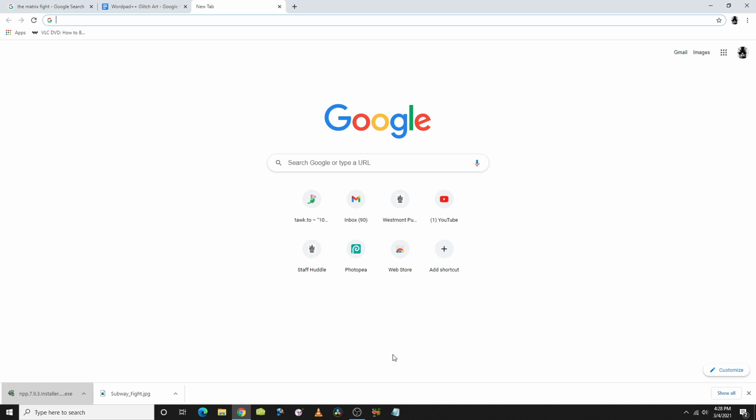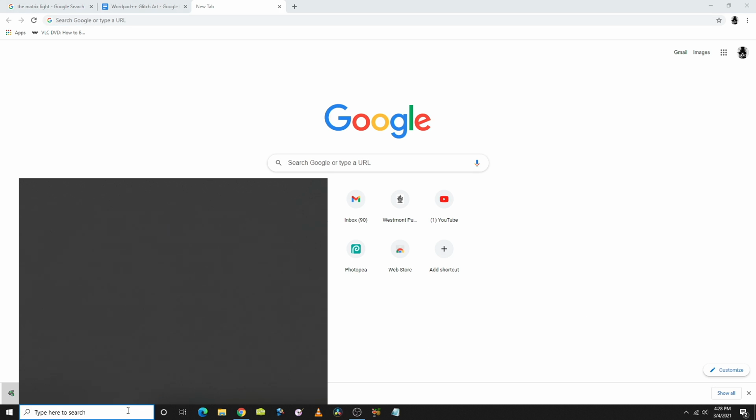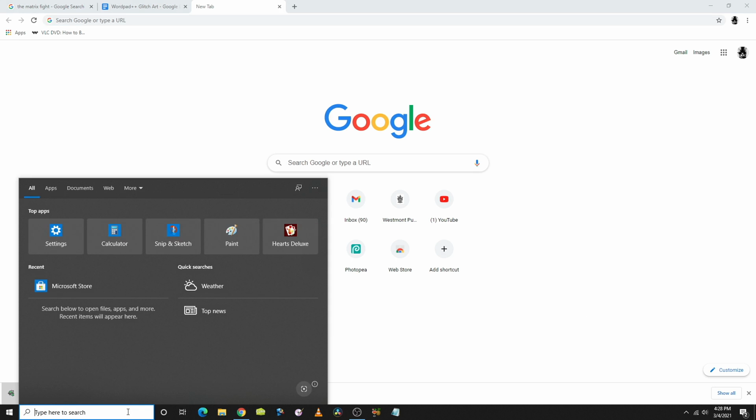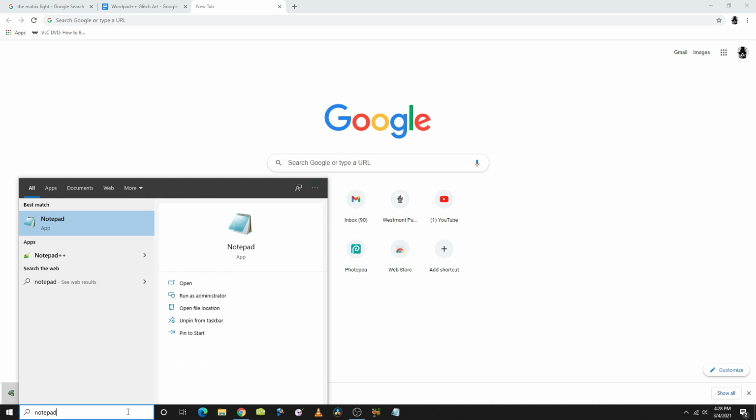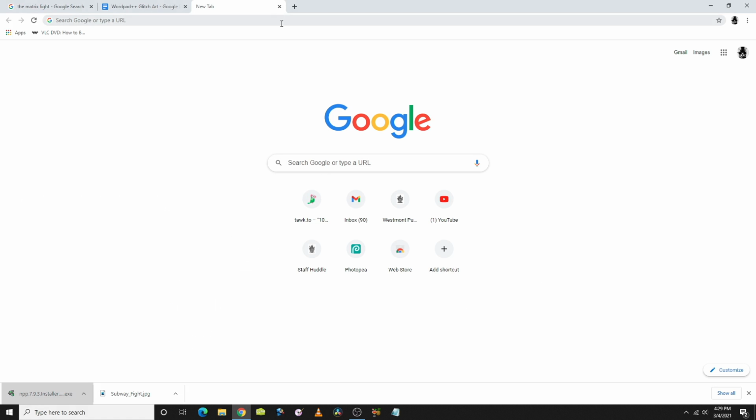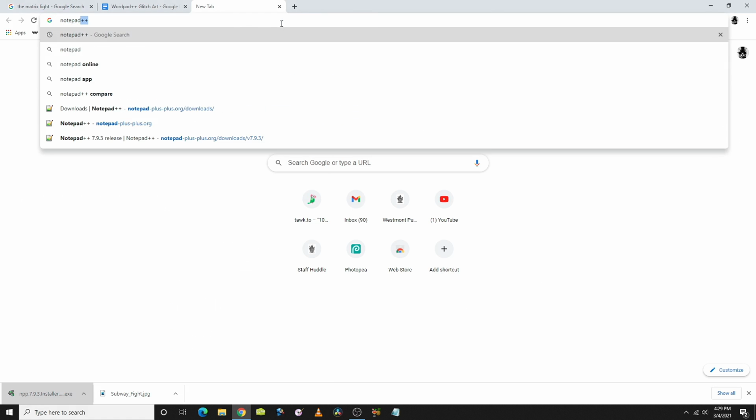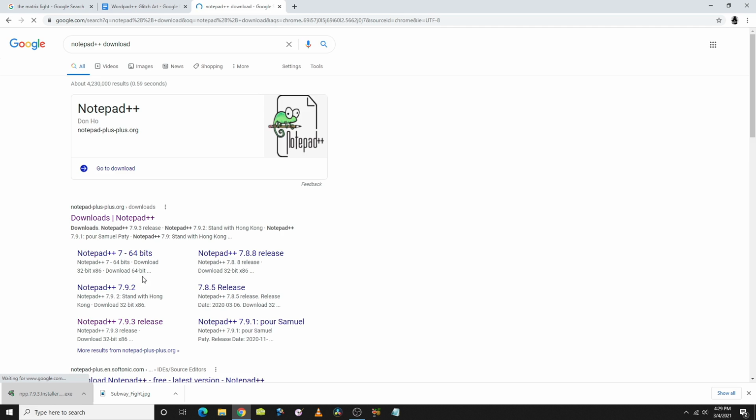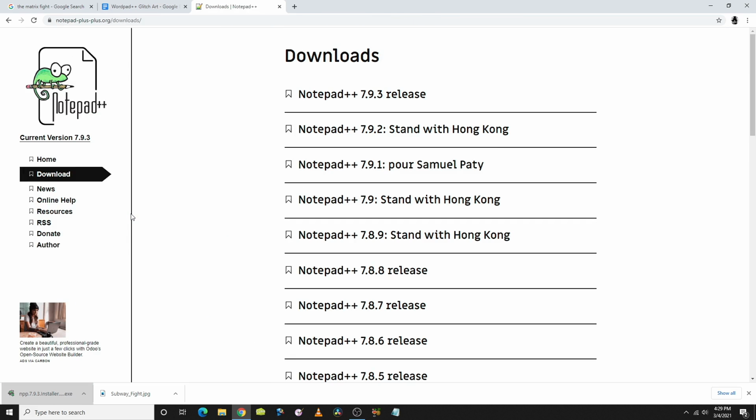If you have Notepad++, you can go ahead and just type in the search bar, and it'll show up as an app here. If you don't have it, it'll show up as a web search instead, in which case you'll need to download it. If that's the case, you can just type in Notepad++ download, hit enter, and then go to the Notepad++ download page here.